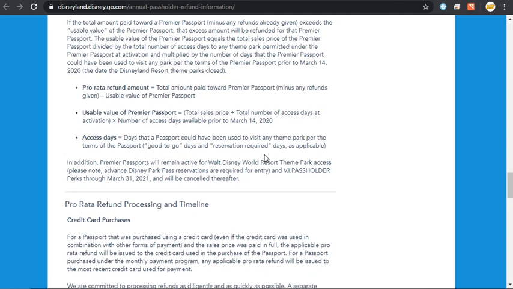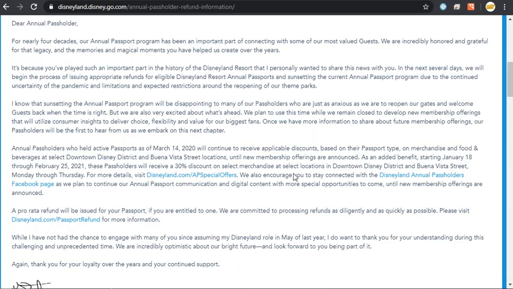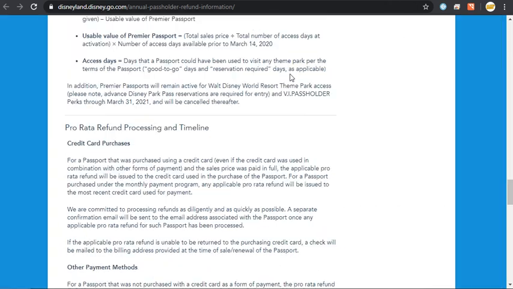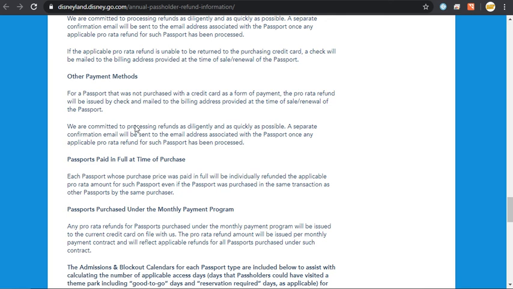So again, you can check out the annual pass holder refund information website, or you can go to the letter. It mentions it. It says you're supposed to also receive an email when your refund has been issued. Somewhere in either one, it mentions an email: a separate confirmation email will be sent to the email address associated with the passport once any applicable refund for the passport has been processed.